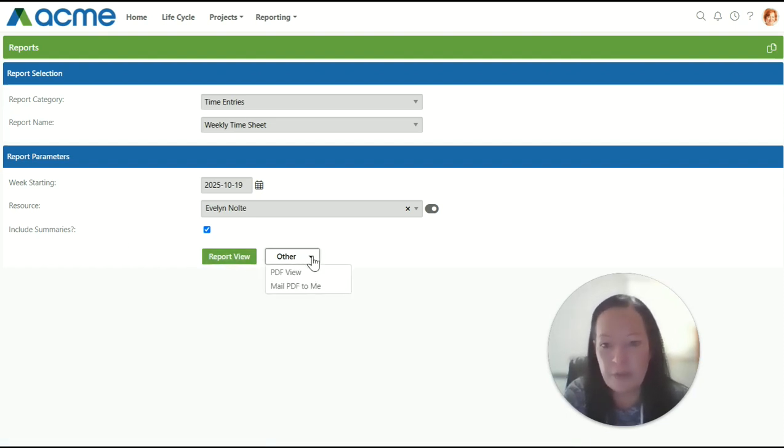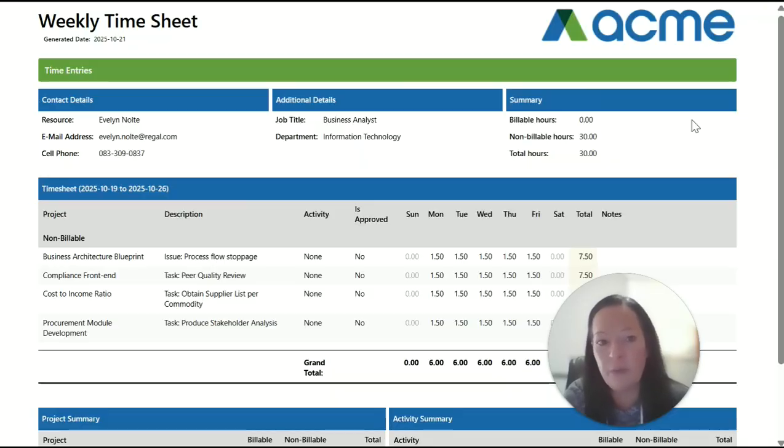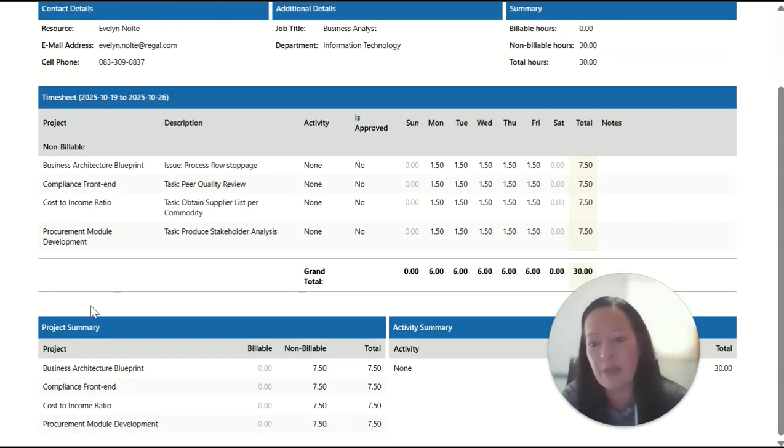I can either do this in a report view, or if I want to report back to the project manager, I can PDF it or mail the PDF to myself. Selecting this option, the PDF of this report will land in your inbox and you can just forward it to the relevant stakeholders. I've just clicked on the report view. At the top, you'll see my resource information, additional details, and a summary of my time that has been booked against projects. The table below is a breakdown per project, per day, and then we also have a summary of projects that we've spent time on, as well as an activity summary.